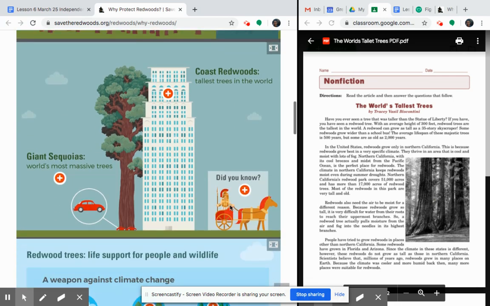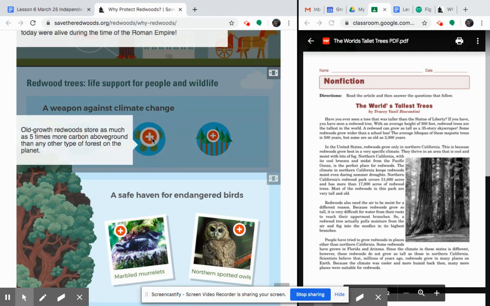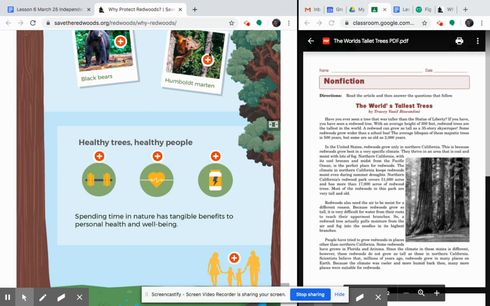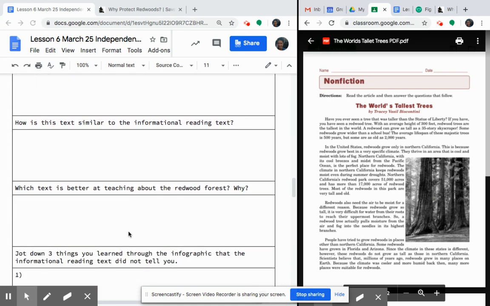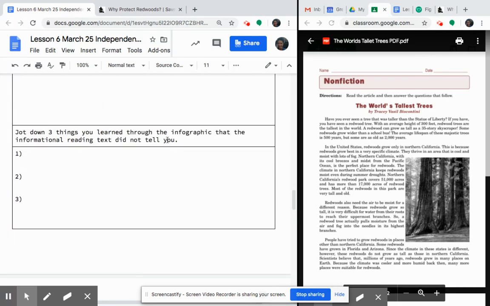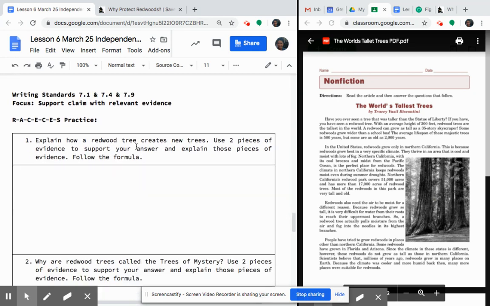So you go through here, you click the little buttons, it teaches you different things, it's interactive, it's all about the redwoods, which is what this one was about too. How is it different from the informational text? How is it similar? Which text is better at teaching about the redwood forest and why? Jot down 3 things you learned from the infographic that the informational reading text did not tell you, okay?